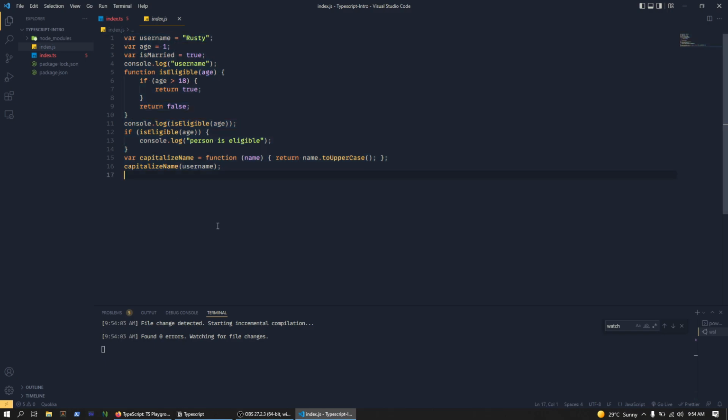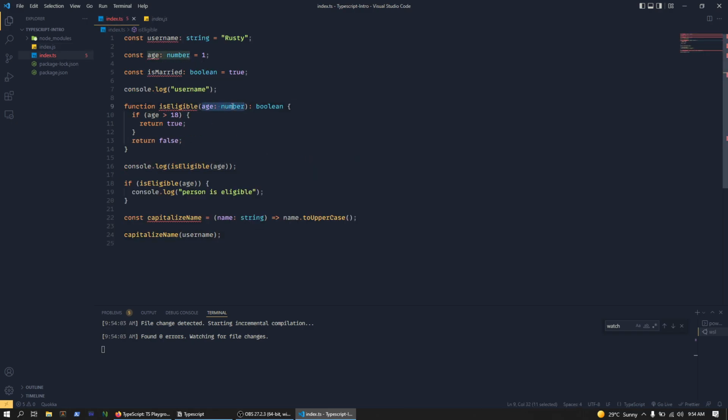In the next video, we're going to learn about slightly more complicated types and how you can combine types and create interfaces and your own custom types and all.